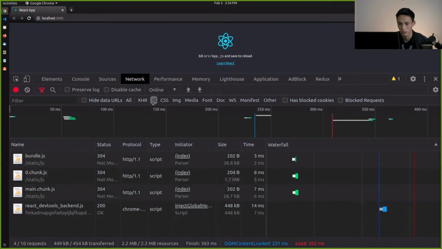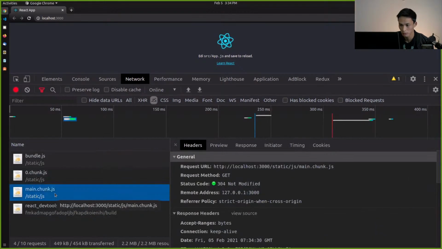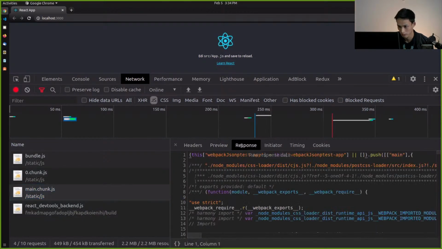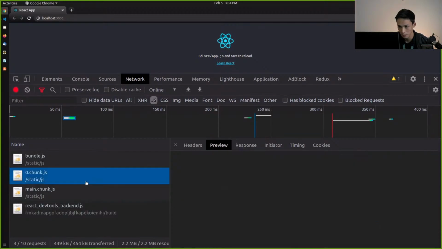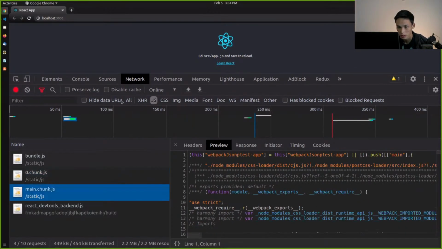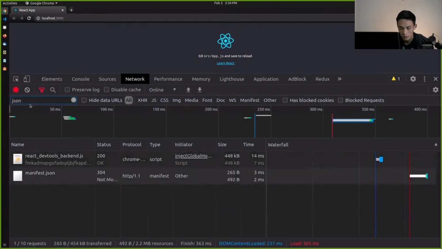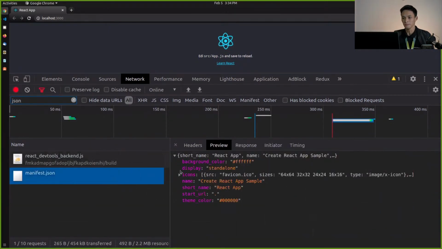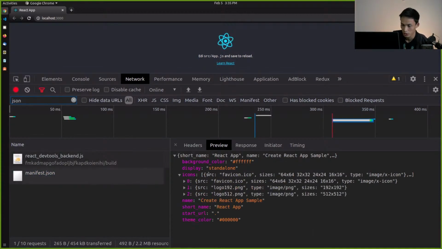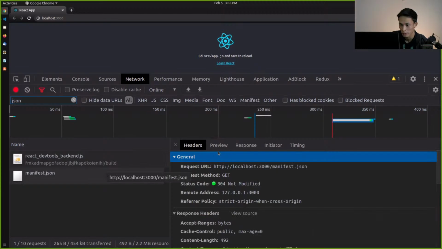See if we had a JSON here. Okay, so this one here, and then response. No. Oh no, this is JS. Let's try searching for JSON. Oh, here, this one. As you can see, there's a JSON file returned by this manifest.json.